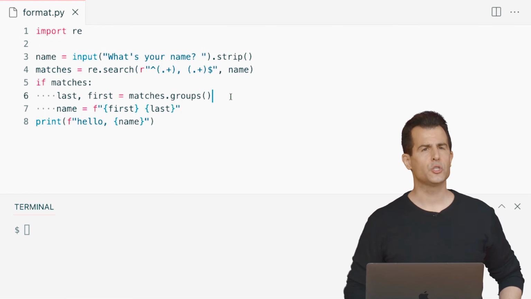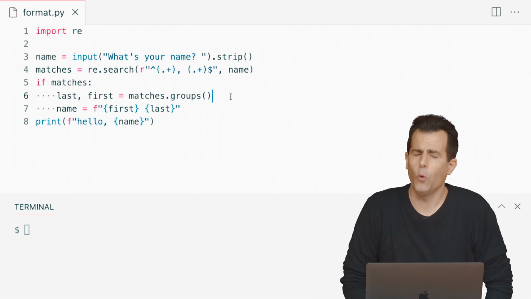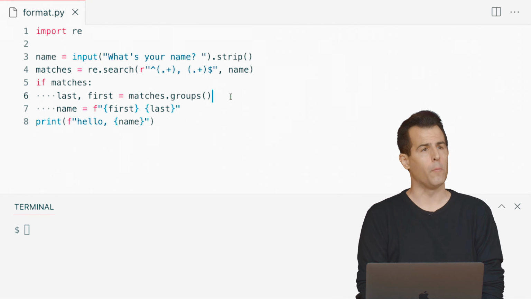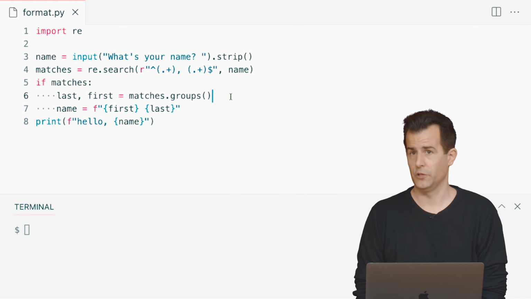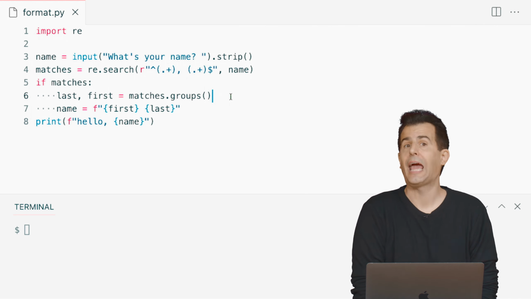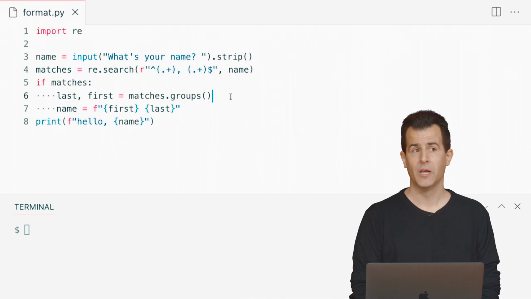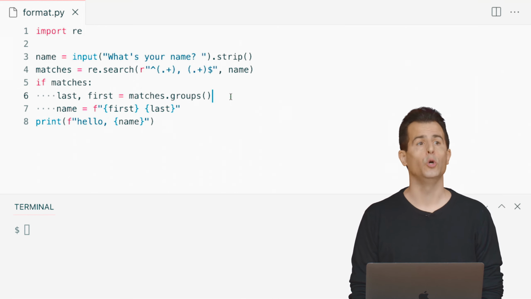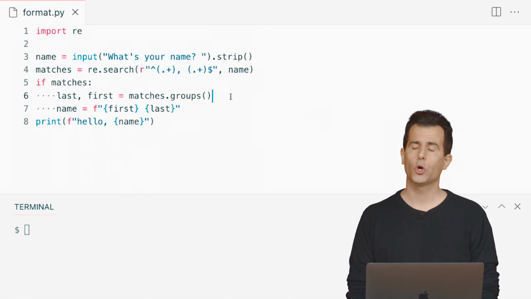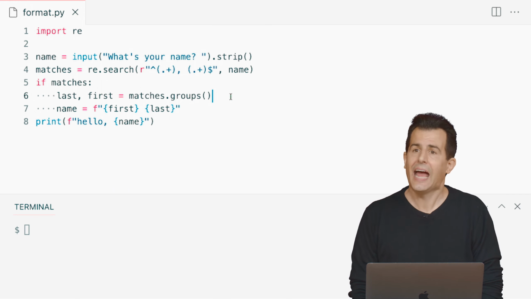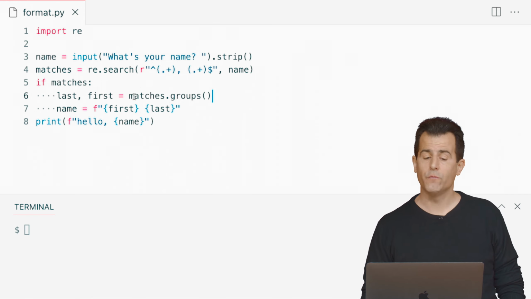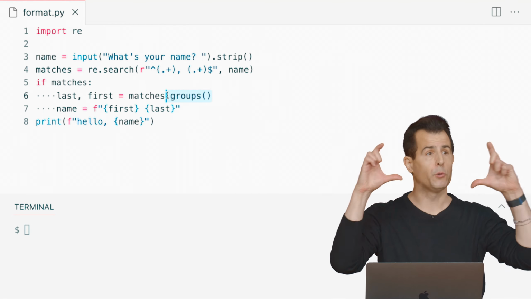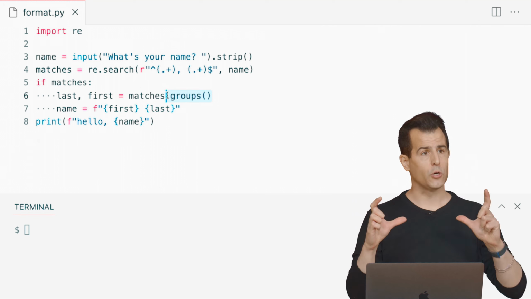I'm using re.search to search for whether the user typed their name in last, comma, first format. But I am more powerfully using re.search to capture some of the user's input. What's going to get captured? Anything I surrounded in parentheses will be returned to me as return values. How do you get at those return values? You ask the variable to which you assigned them for all of the groups of parentheses that were captured.